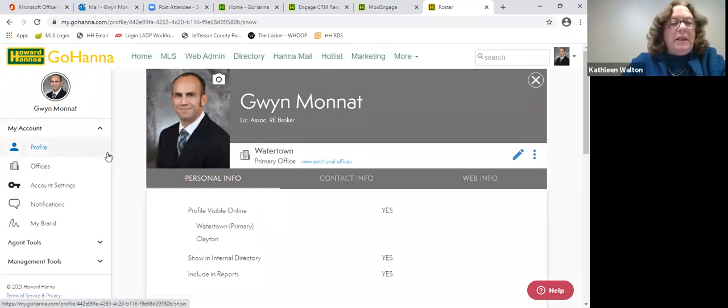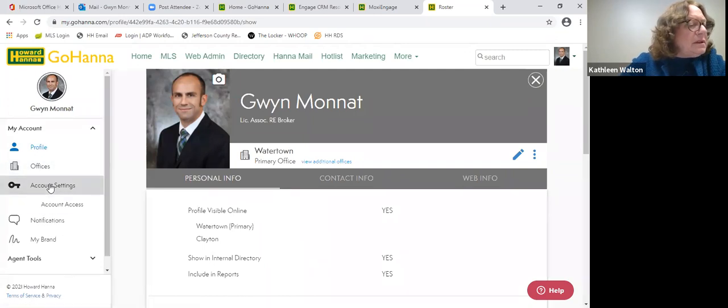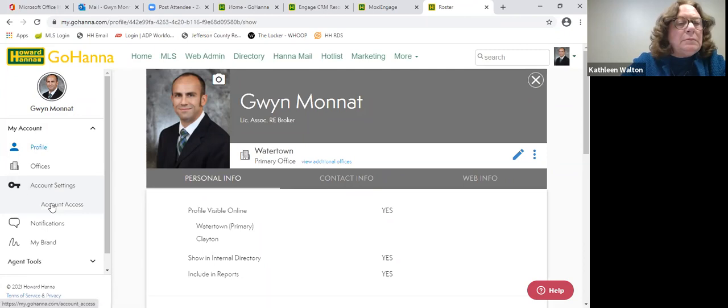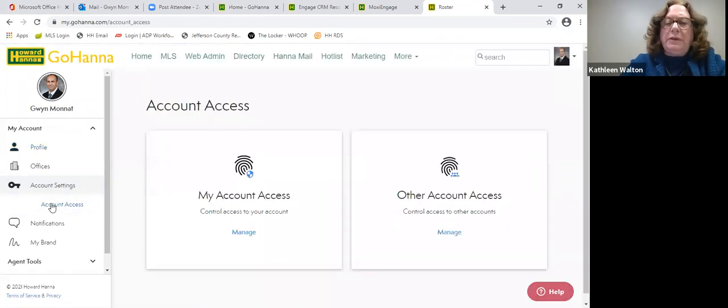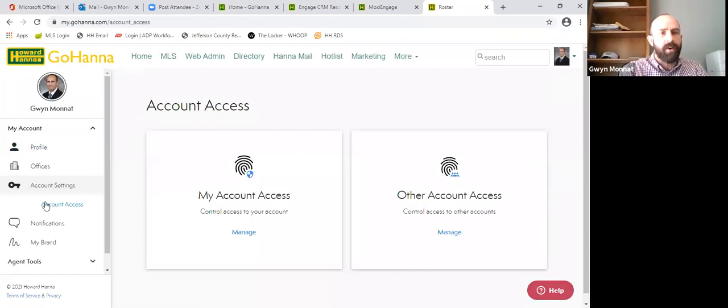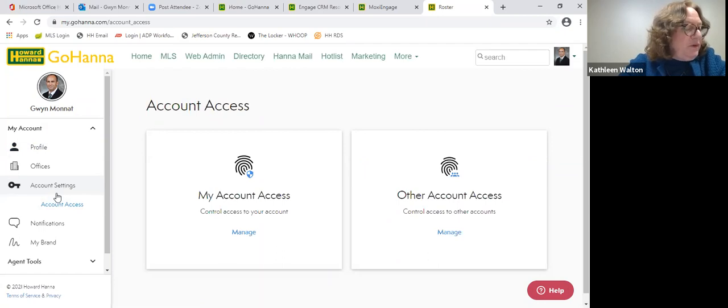So basically I would just say go on down to the offices, just go into account settings. If you click on account settings, that's rather interesting, that has disappeared. I don't understand. It used to say MLSs over here, and it doesn't even have that anymore. All right, so let's just move on and go down to actually agent tools, which is further down.